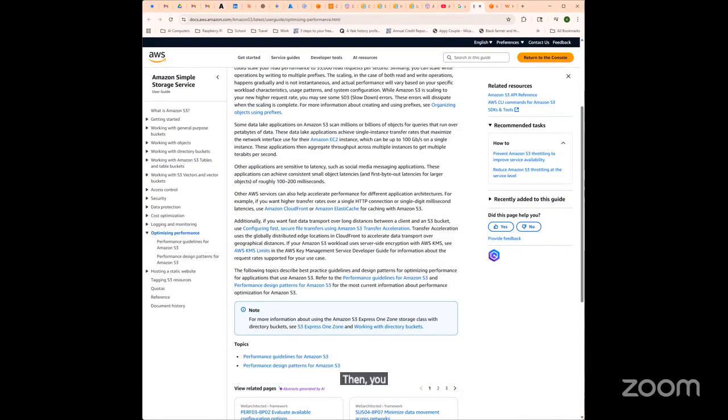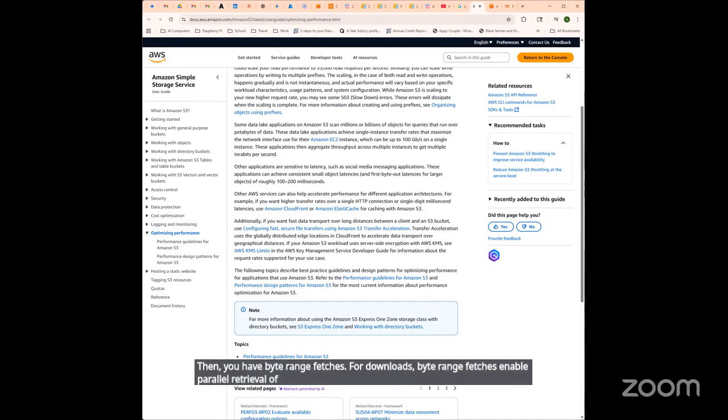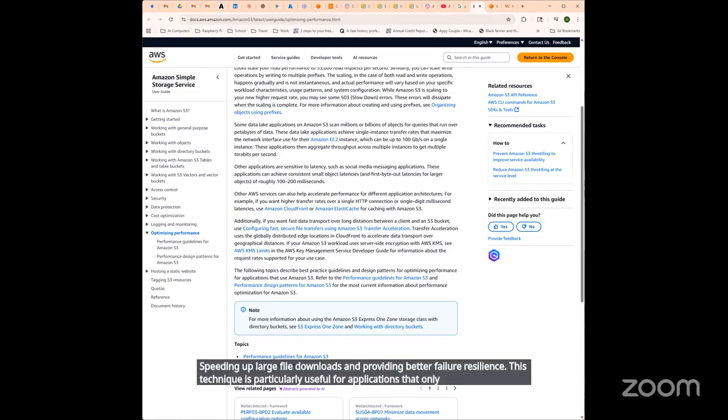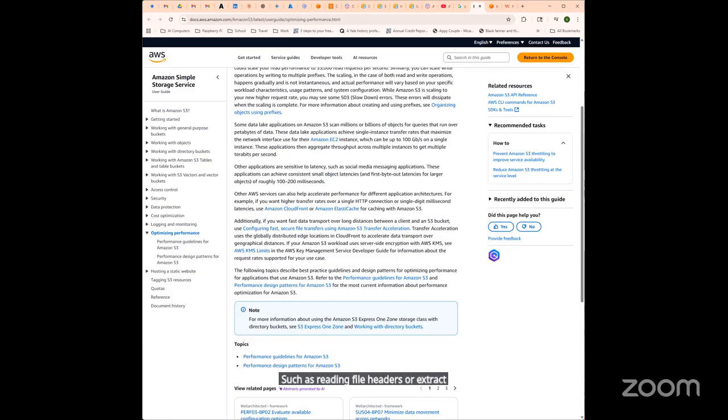Then you have byte range fetches. For downloads, byte range fetches enable parallel retrieval of specific file portions, speeding up large file downloads and providing better failure resilience. This technique is particularly useful for applications that only need specific portions of large files, such as reading file headers or extracting specific data ranges.